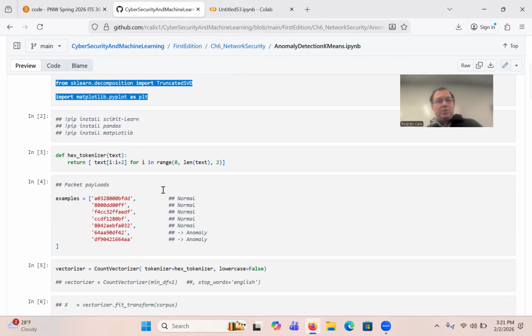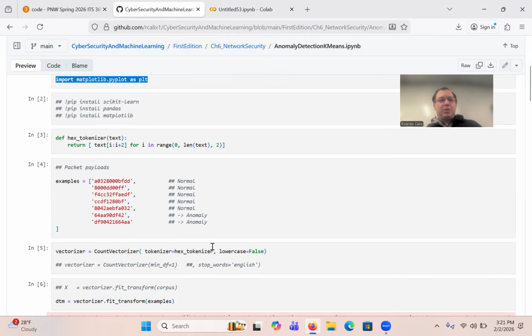So here, actually, I do have a different tokenizer. That's another thing. Before, we were using the built-in tokenizer to identify English words from count vectorizer. But in this example, I built my own, just something simple. We'll demo this in a second, but it's essentially grabbing every two characters, right? And that's the function. Count vectorizer has this capability that you can define what specific tokenizer you want. So what are the words in this case?